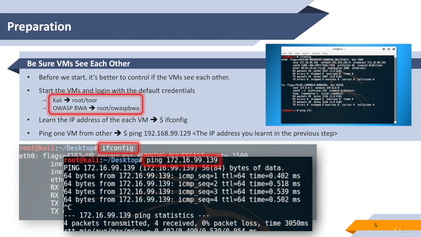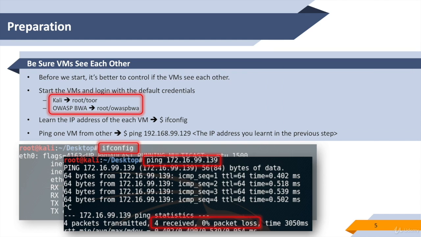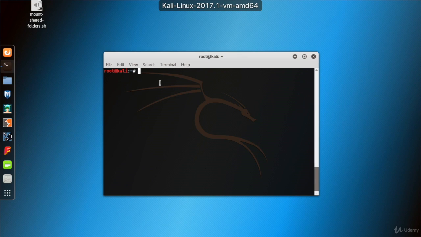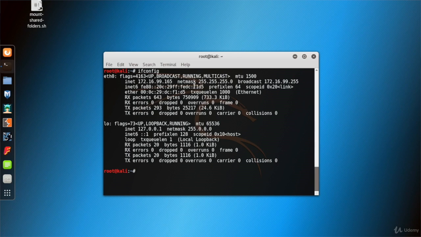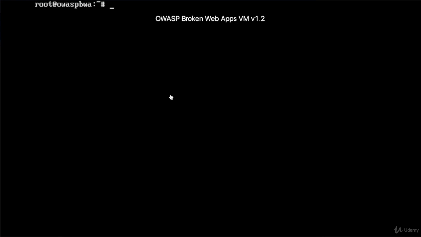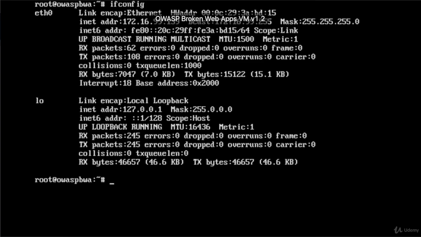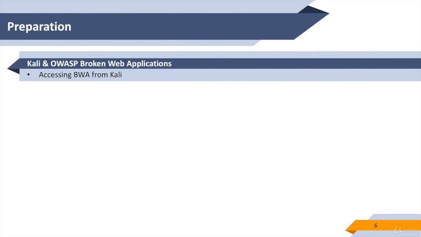You should see a terminal screen similar to the terminal window seen on the slide. At least packet loss shouldn't be 100%. So if you don't get that result, please check the virtual machine settings again. The IP addresses of the virtual machines should be in the same IP block, which means if one of your virtual machines has an IP address like 172.16.99.123, the IP address of the other virtual machine should be like 172.16.99.whatever you want.